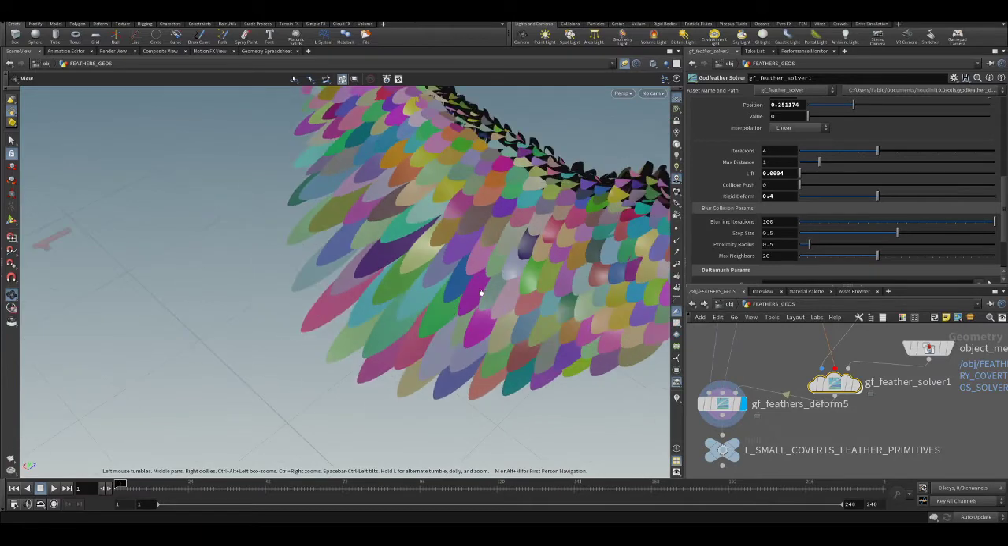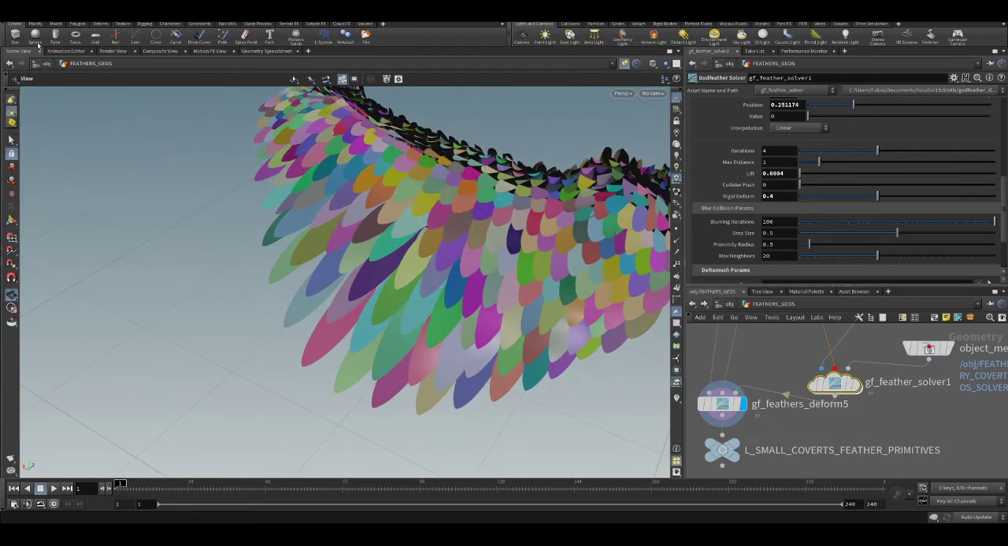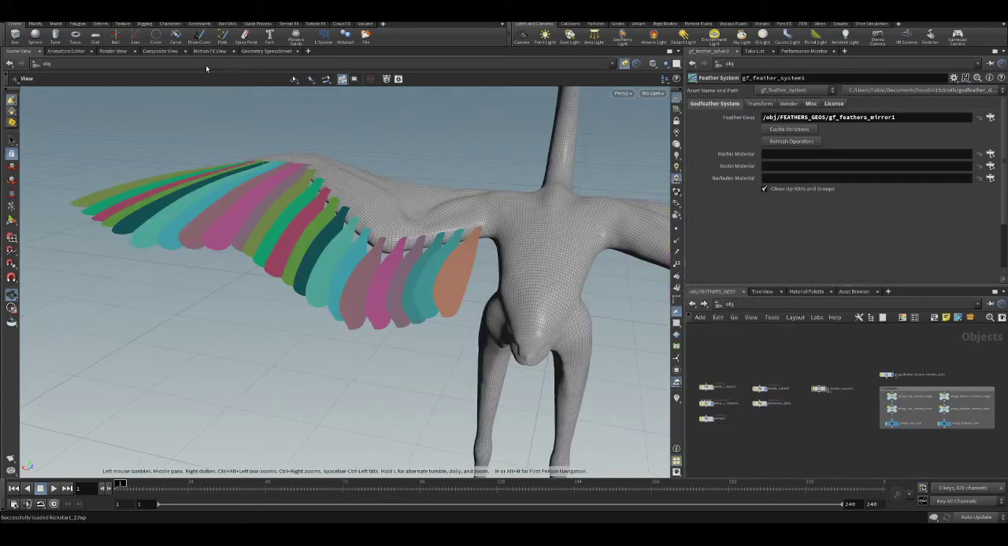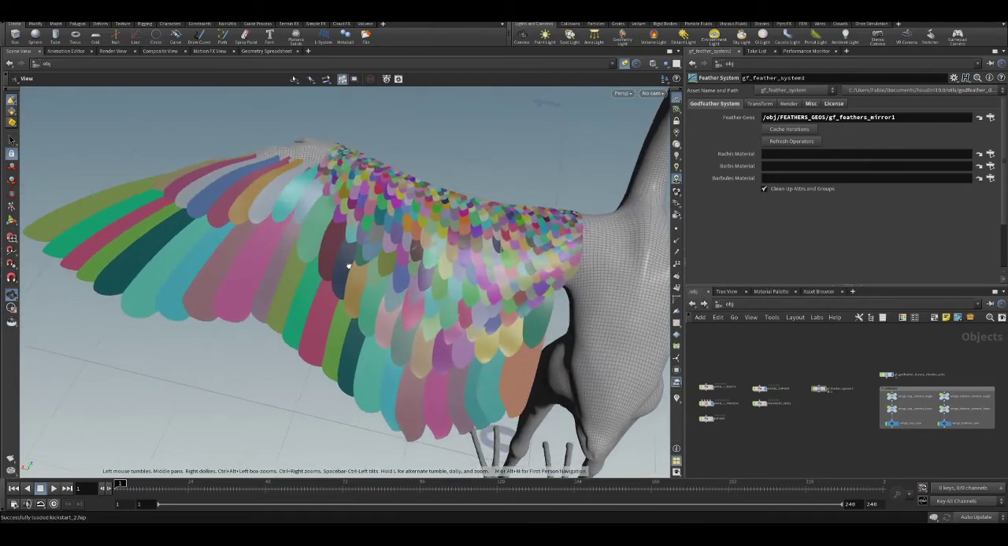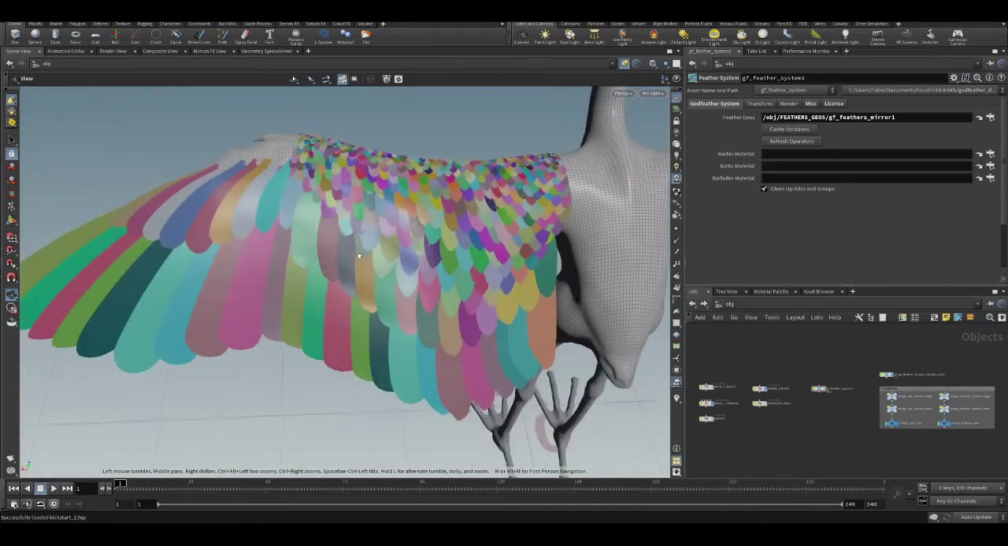Basically, I could show you an easier workflow for the small coverts, or at least for some aspects of the workflow of the small coverts, because the rest is the same stuff I showed you yesterday. And this is the current status of our bird. Let me see if I forget anything.